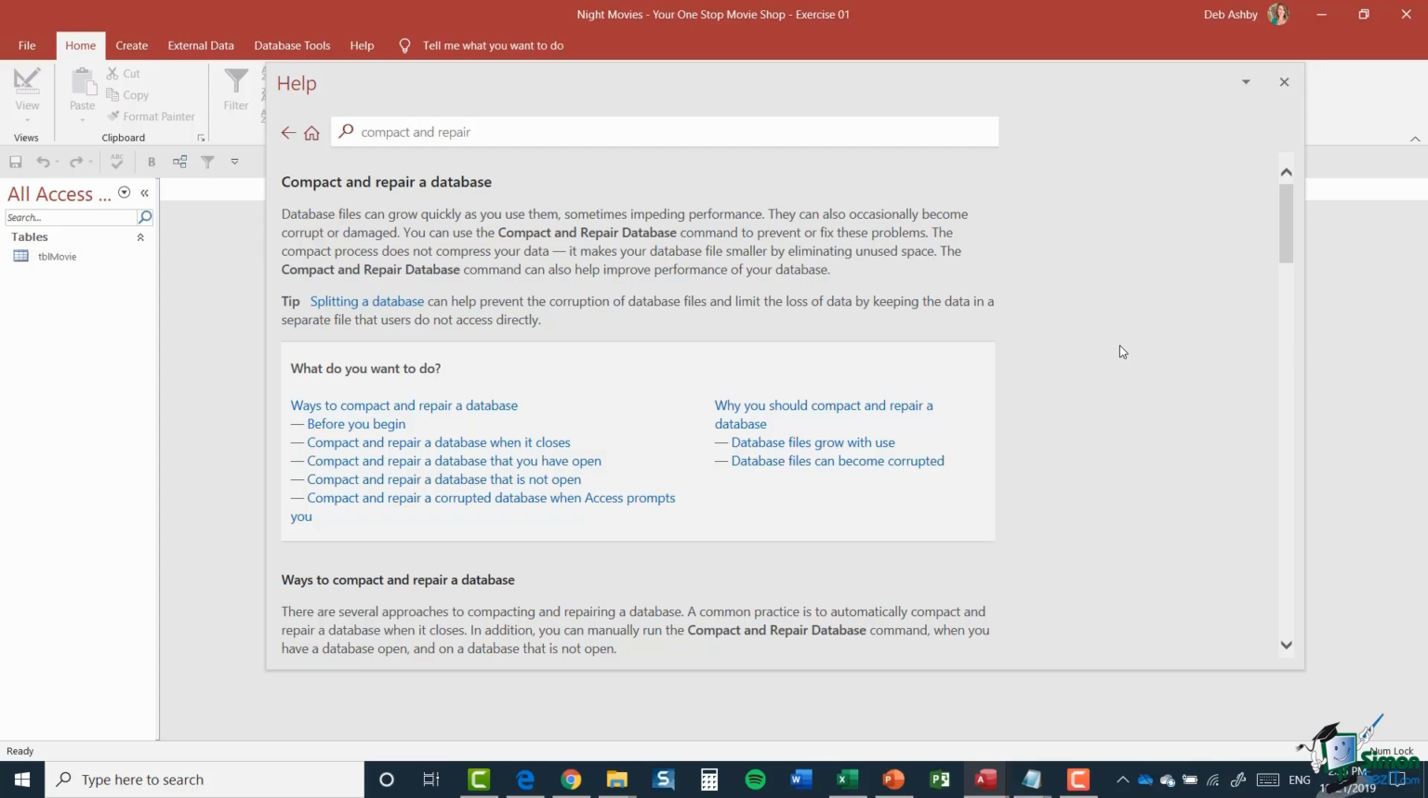Now, this is also useful if you have a file that's become corrupted, and if a database file does become corrupted, sometimes Access will realize this and it will prompt you to repair the file, which is absolutely fine. However, sometimes it doesn't prompt you, so you might carry on working for days, weeks, months without realizing that the file you're working on is actually corrupted.